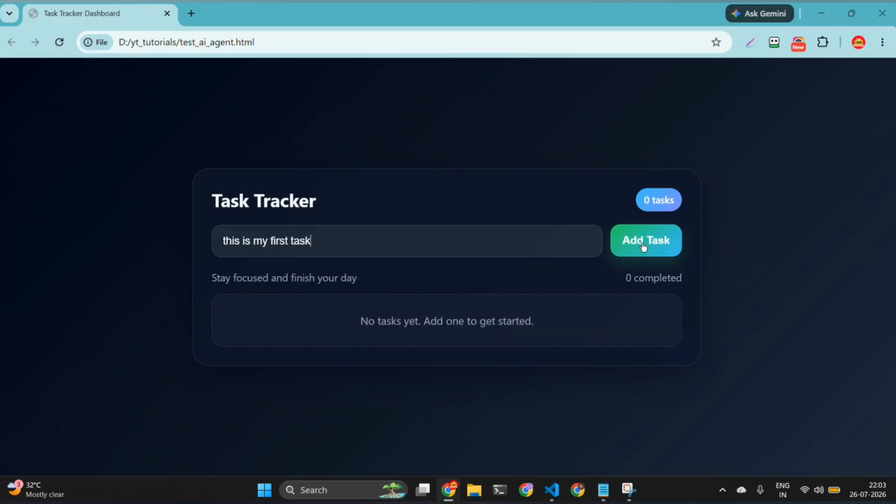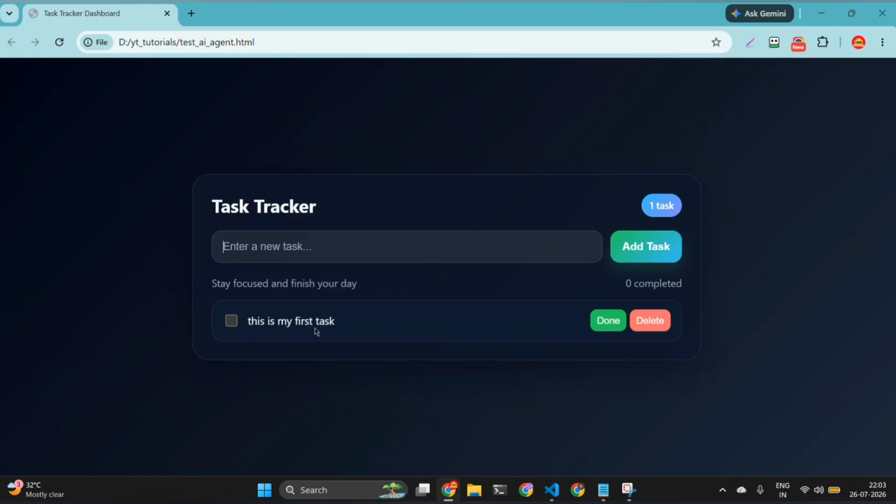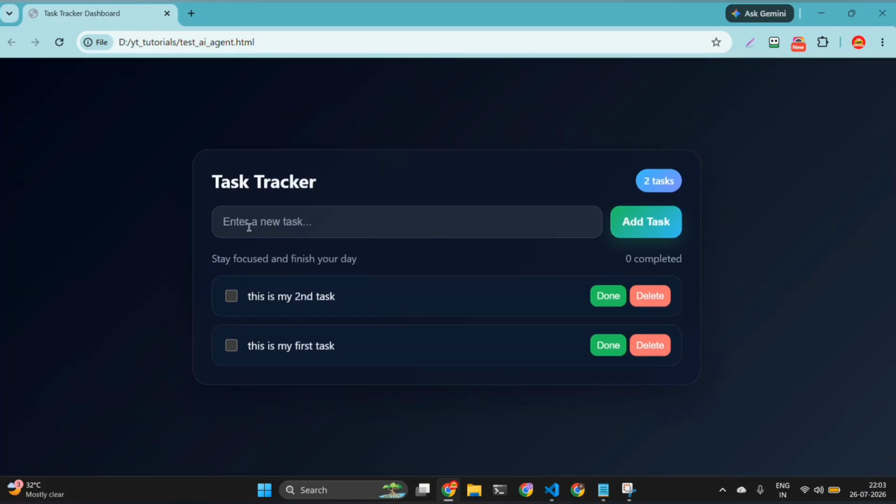So I just write here and click on add. So here you can see this is my first task. Here is the option to done and delete. Okay, and again we can add, this is my second task. So we can see it here, and then this is the third task.